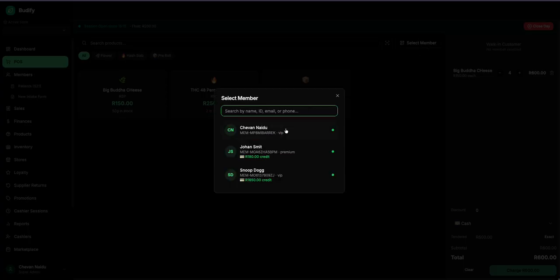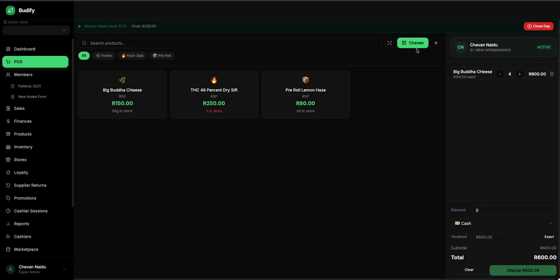Select a customer, or if there isn't one, then you can add a new customer. You go to members, and then you'll be able to add the member. Cash, card, mobile pay, and we put the crypto in for those people that don't want to show transacting in South African currency. So let's say this is a cash payment, exact amount 600 Rand.